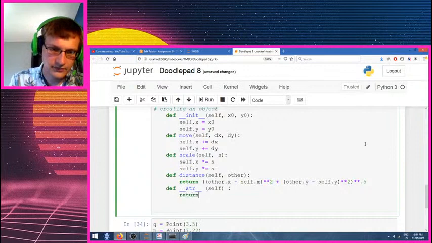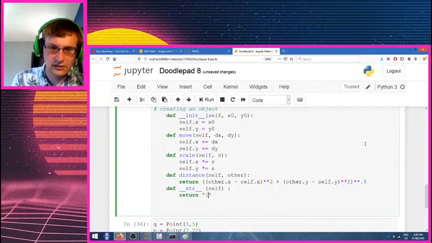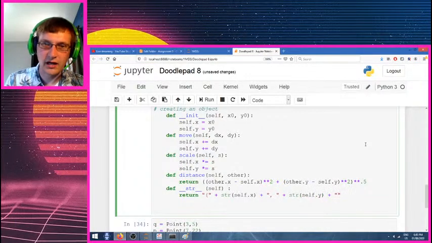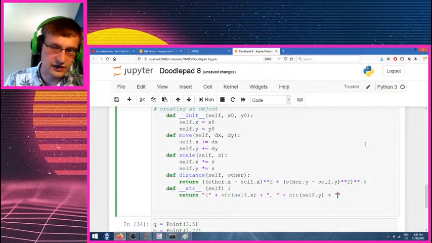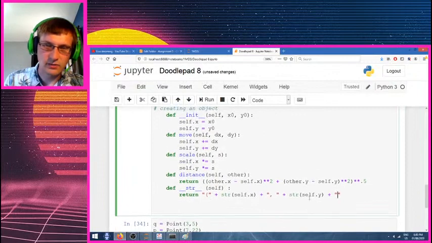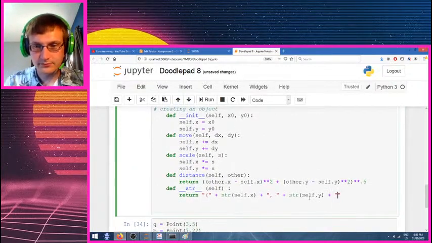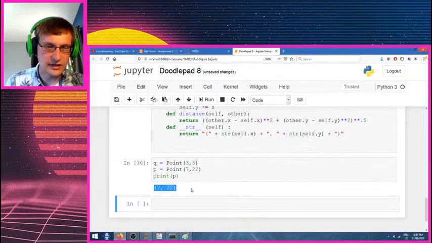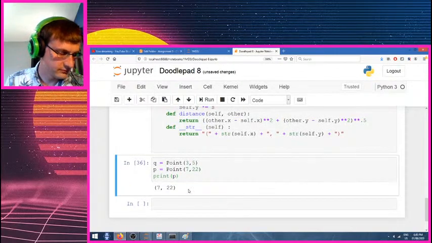So return, and we'll just make it a little pretty, that plus the string interpretation of self.x, plus comma space plus string interpretation of self.y. Those both work, by the way, because self.x and self.y are objects for which string is defined, because they will be numbers. So there you go. Now, if we run this, we get a very nicely formatted tuple.